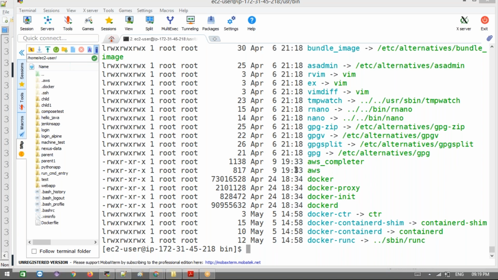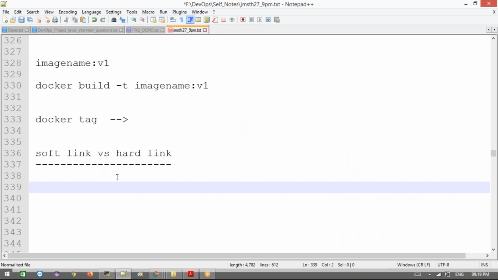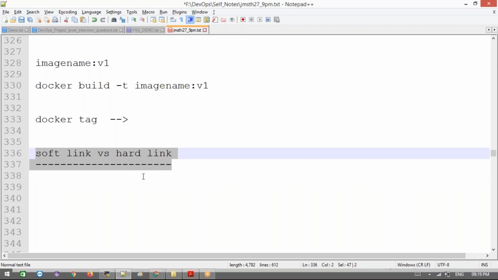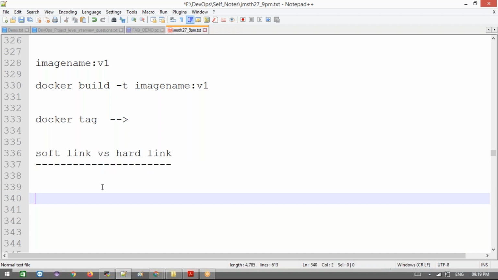Fine. Now we are going to discuss that kind of concept today. What is a soft link and hard link? Basically, if you want to share data between two files, two softwares, and they want to talk to each other, we'll go for a soft link or hard link. Then what is the benefit when we go for soft link and when we go for hard link, that is the concept we are going to discuss today.